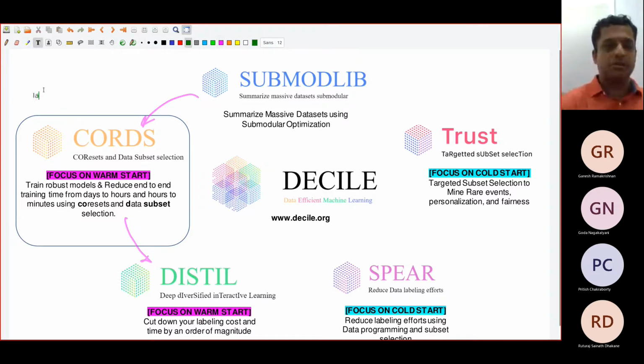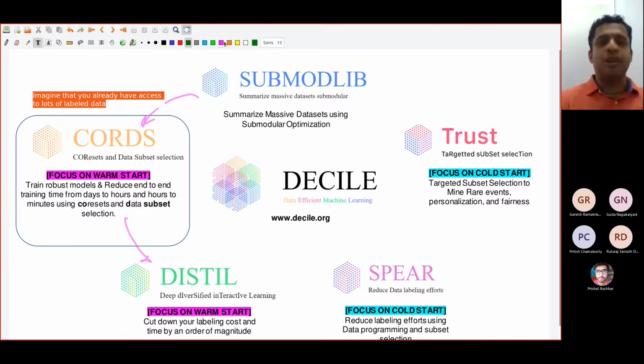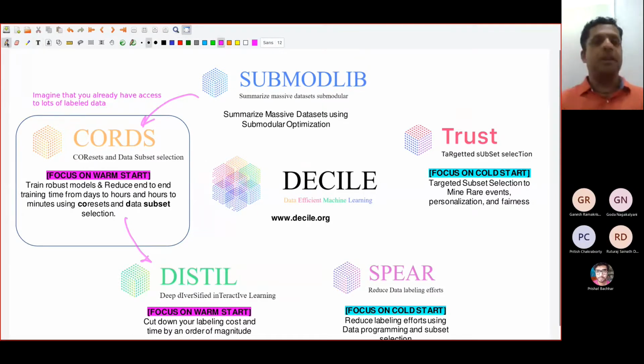Imagine that you already have access to lots of labeled data. Even in such a setting, there could be a case for subset selection, for efficient training, for robust training. So these are the trained robust models, reducing end-to-end training time from days to hours and hours to minutes. There are a whole bunch of approaches, core set, and so on. I'm going to just give you some flavor of how you could tackle this problem.